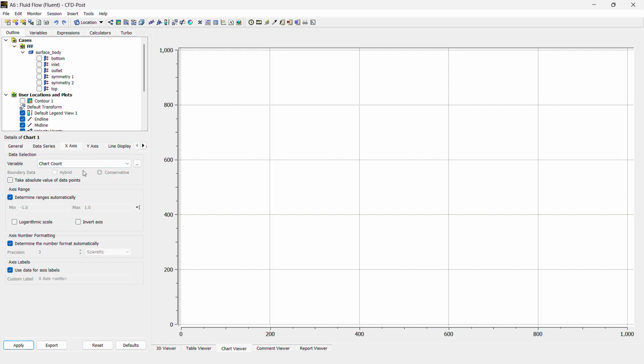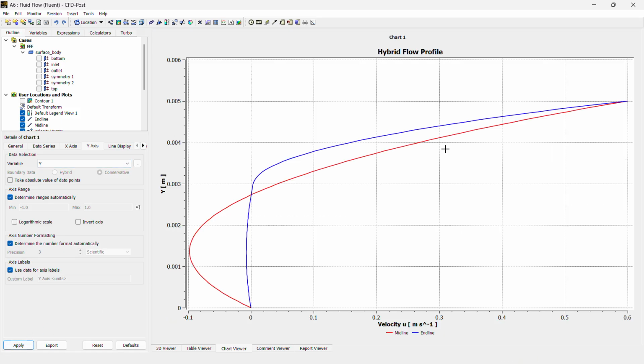and then update your x-axis. You want this to be velocity u and your y-axis just to be y, and apply, and you should receive your profile vectors. And once that's completed, you can export, and that'll give you an Excel sheet, and you can actually find the values needed to answer some of the questions.